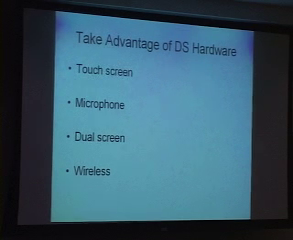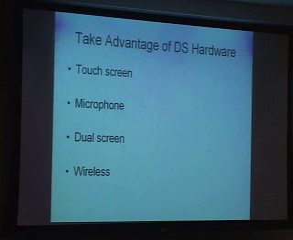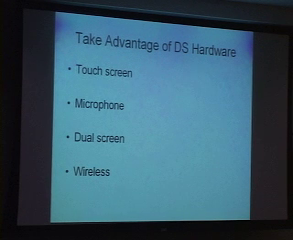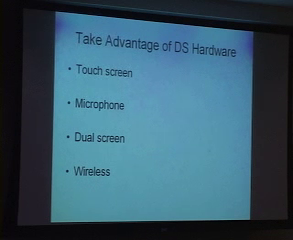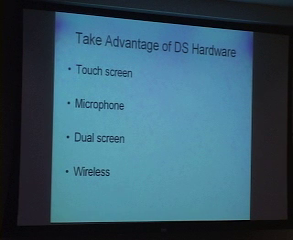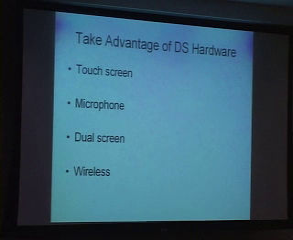So we wanted to take advantage of the DS hardware. Using the touchscreen was pretty straightforward. We wanted to let the player be able to pet the kitten. The microphone, we allowed you to enter your kitten's name and use Nintendo's libraries for voice recognition, and also put in a few standard ones.